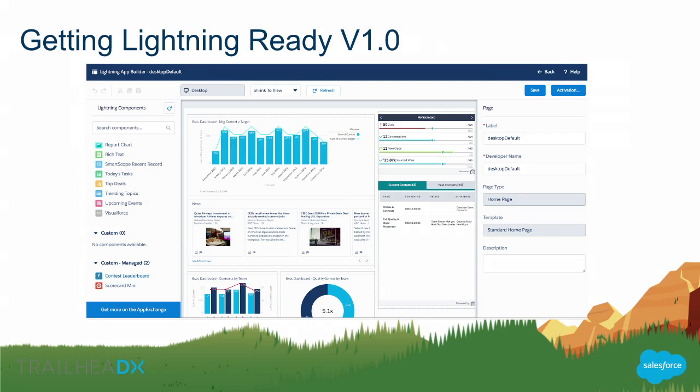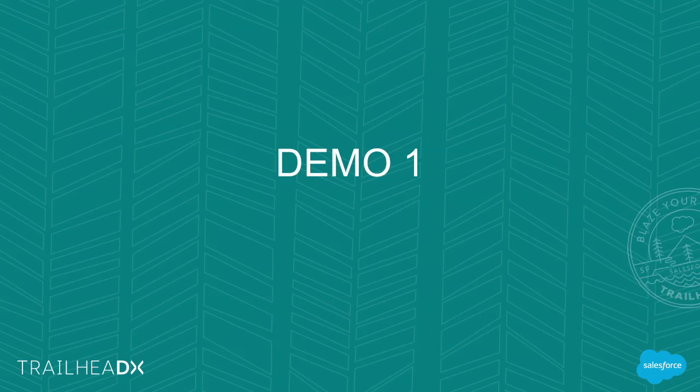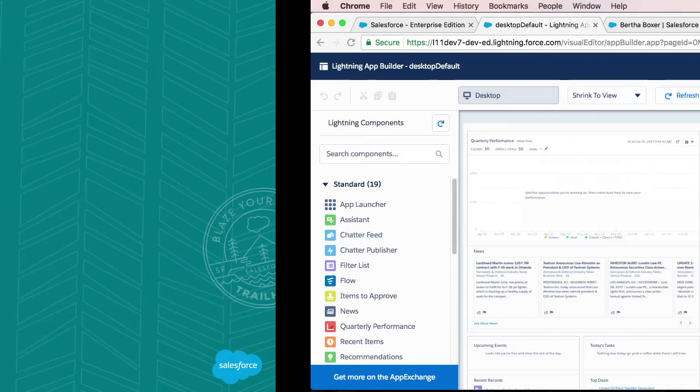And so what this really allowed us is, first, we were able to meet the demands of all of our customers who are moving to Lightning. We were able to run our stuff in regular Lightning pages, Lightning for Outlook, Gmail, communities, the whole shebang, without having to rewrite everything in pure Lightning. So with that, we're going to do a quick demo, and Brandon's going to take you through some of our initial implementation.